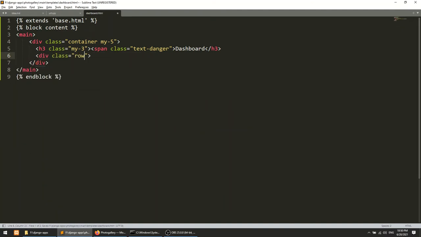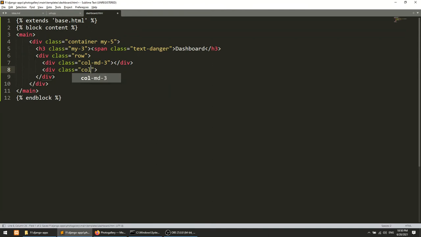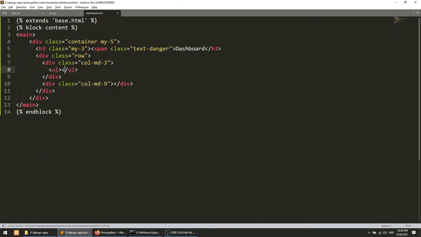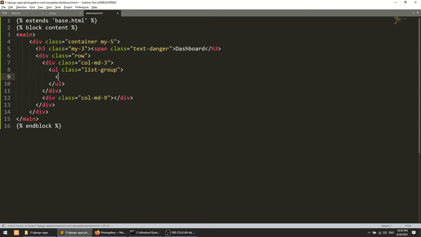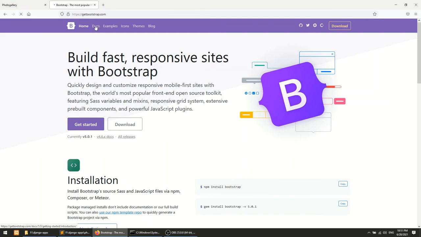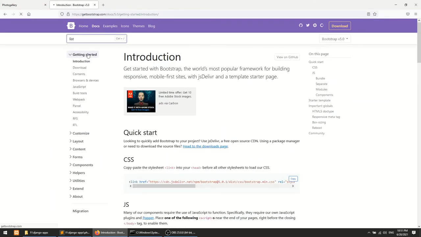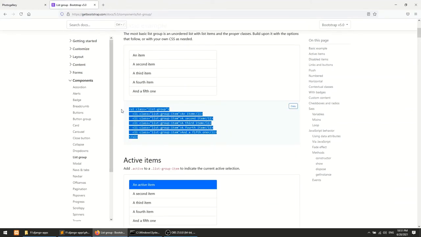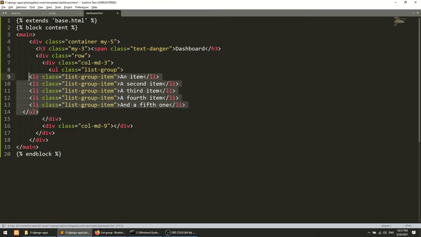So I will create this in a row, and we will divide this row into two sections. The first is col-md-3, and the second is col-md-9. In the left side I will define the list group. You can find all the documentation on the Bootstrap official website, this is a list group item. We can also copy from the Get Bootstrap official website. Go to docs, list group, and here we are. So we will copy this and paste it here.